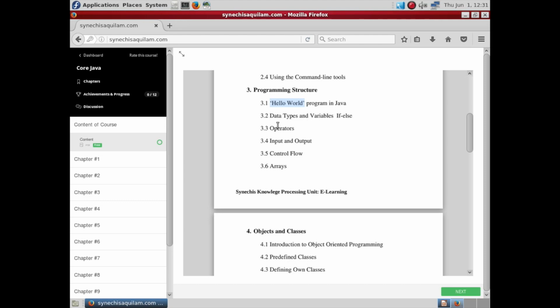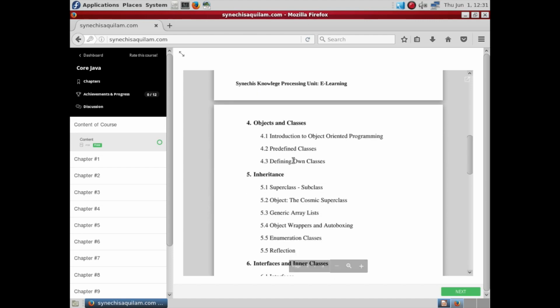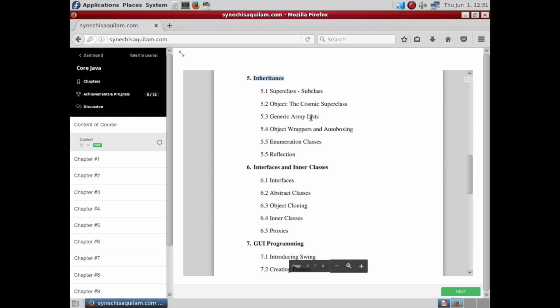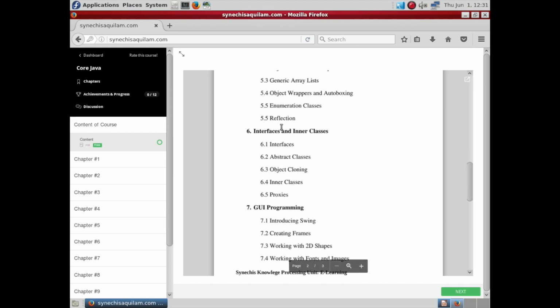Different data types, control flow, arrays, the basics of any programming language are discussed in chapter 3. Chapter 4 talks about objects and classes, OOP features, but with respect to Java. Inheritance. Java does not support multiple inheritance, but excluding that, all other topics are explained here. The important one is the Object class. It is called the cosmic superclass. Well, and the next is reflection as well.